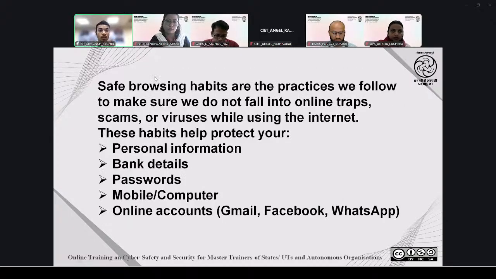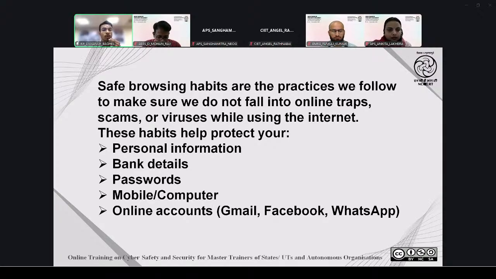Okay. Safe browsing. Now we will focus on safe browsing habits. These are the practices we follow to make sure we do not fall into online traps, scams, and viruses while using the internet. These habits help protect your personal information, bank details, passwords, mobile, computer or digital devices and assets, and online accounts like Gmail, Facebook, and WhatsApp.